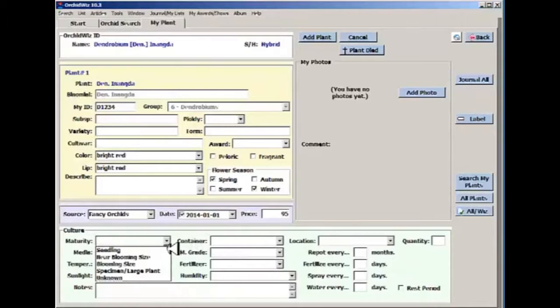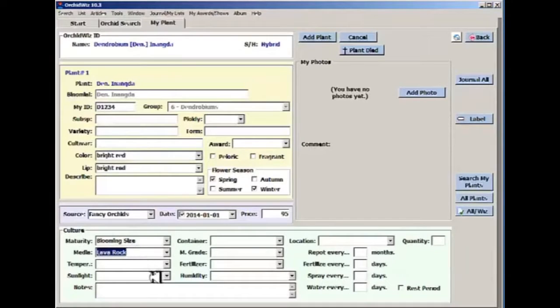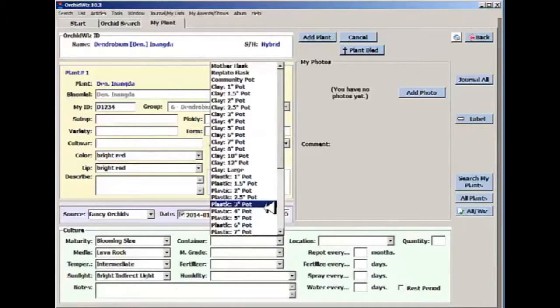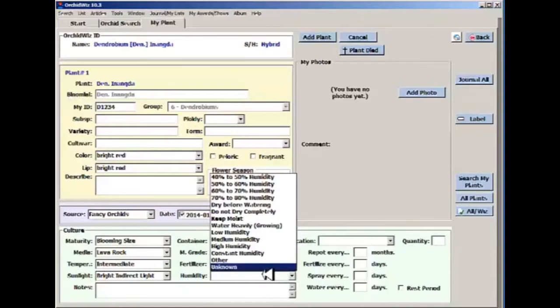In the culture section, enter information regarding the plant, its blooming size, the media that you like to use. Again, you can add any type of media you wish. However, there are many default options already provided. The temperature, the amount of sunlight, container, what strength of fertilizer that you use, if you use any, and the amount of humidity that your orchid is exposed to.